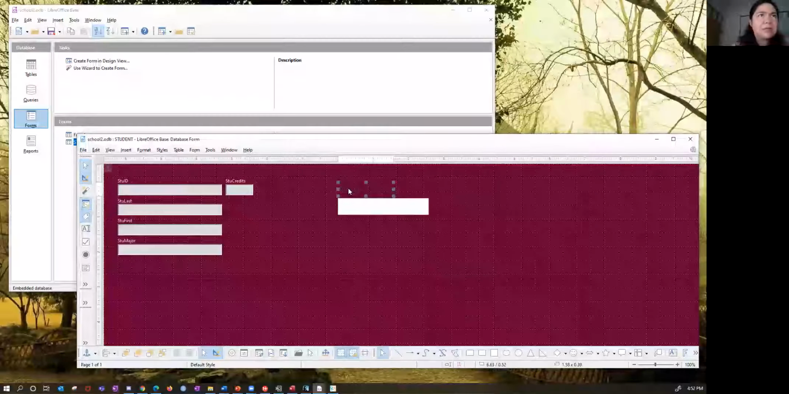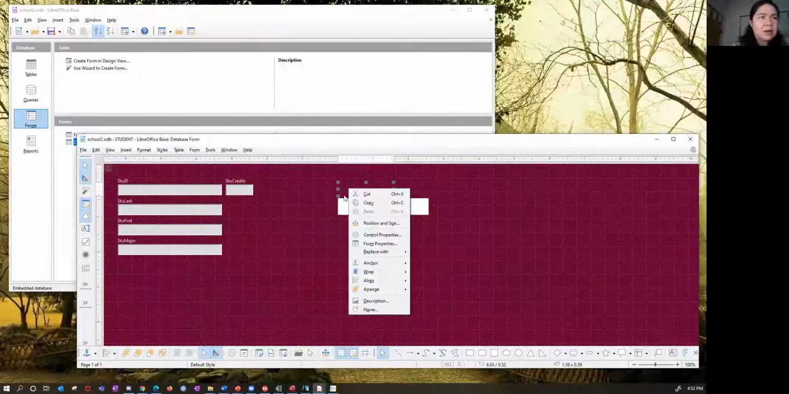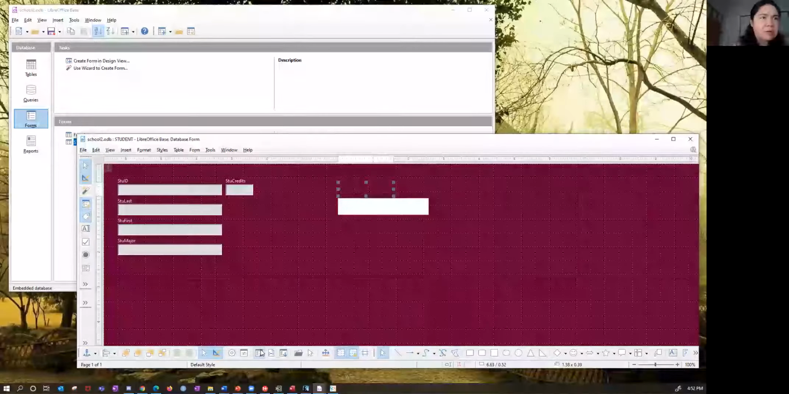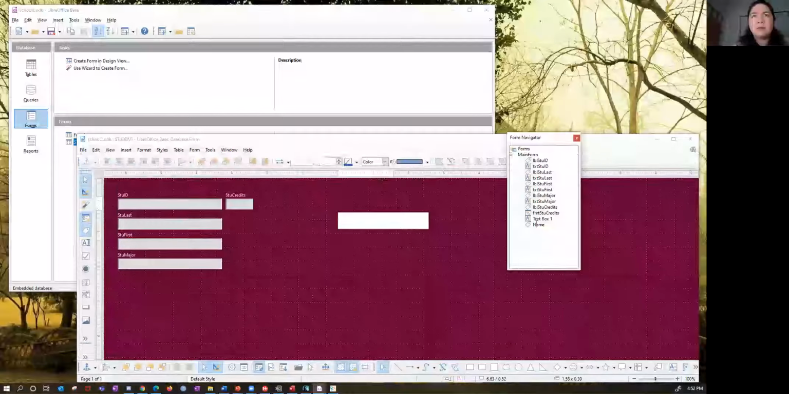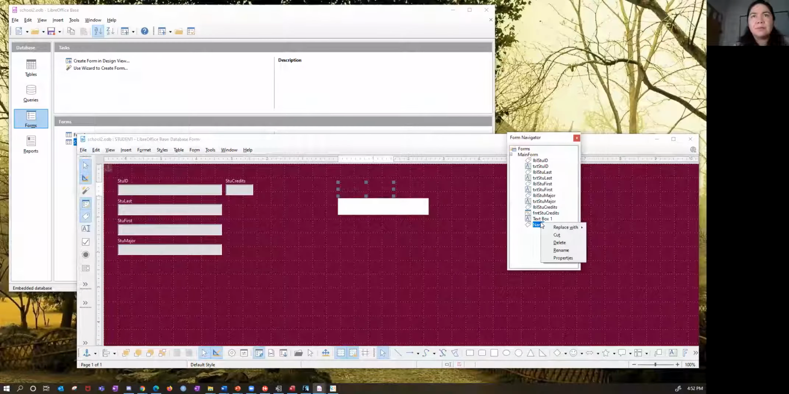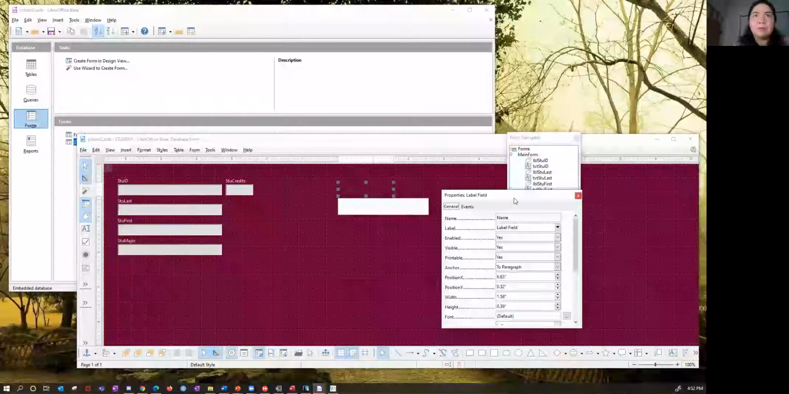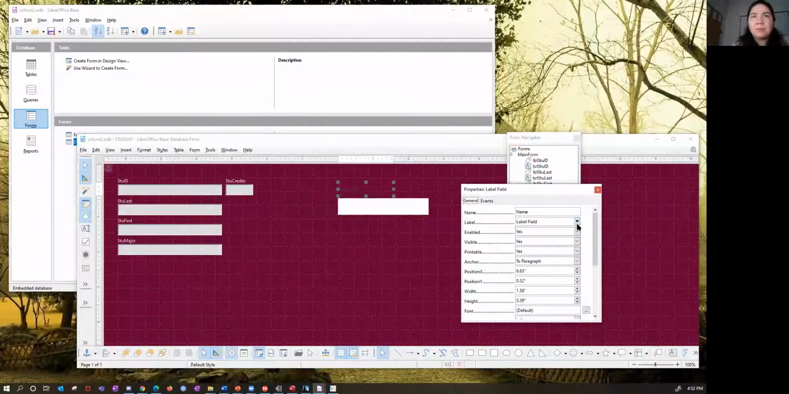I actually named it name. Go to the navigator. I always want to double click and that's not what you're supposed to do. It is a label field. Visible, and so on. You could do the positioning, all sorts of stuff in there.